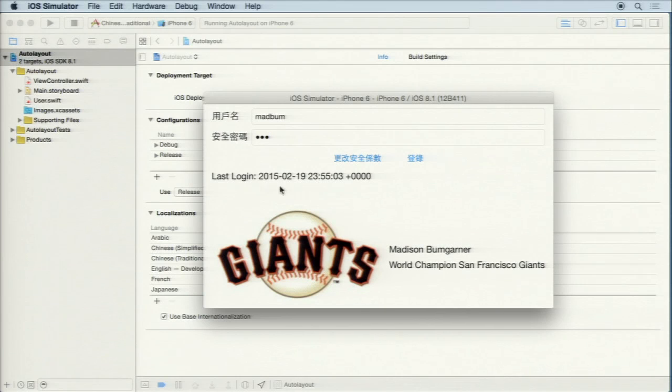Now, let's look at this last login. It's pretty bad. This is bad even in English. This is a really ugly looking time and date. I want this to be much nicer. I'm going to have it say last logged in a certain number of days ago at this time, like 12 and a half days ago at 4:15 or something like that.